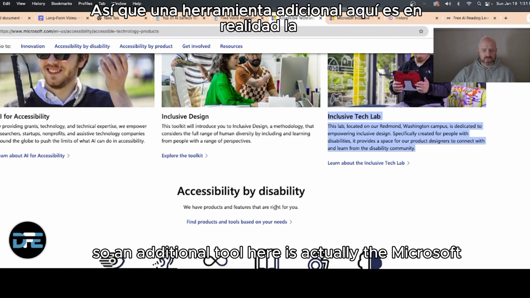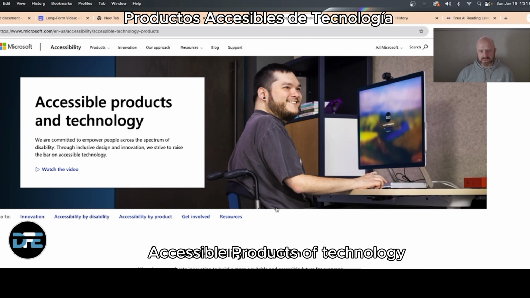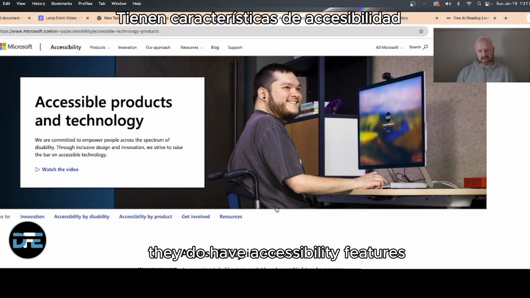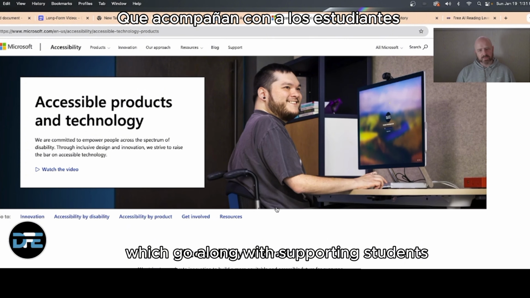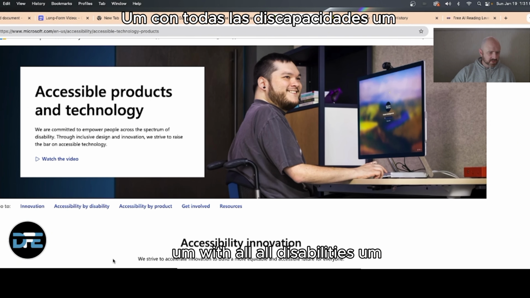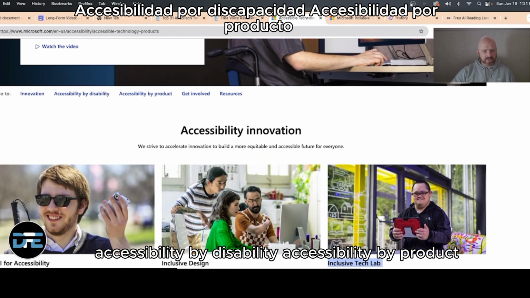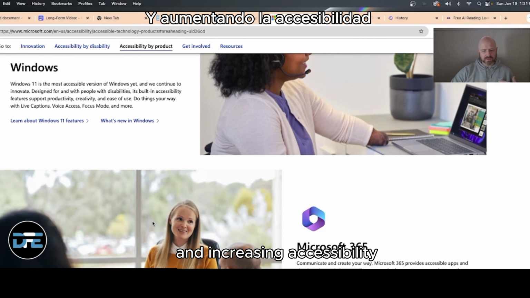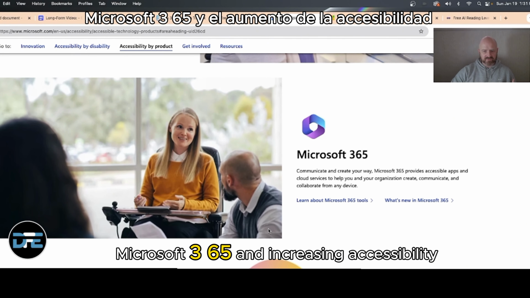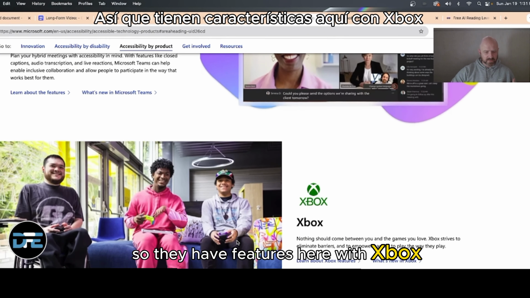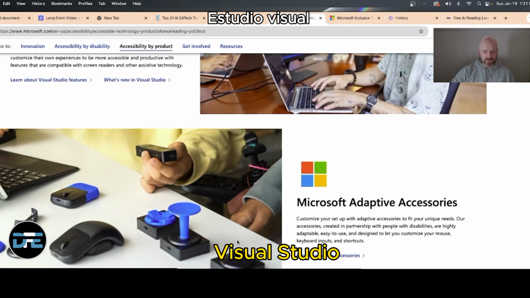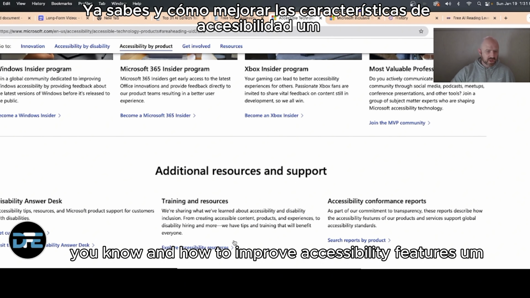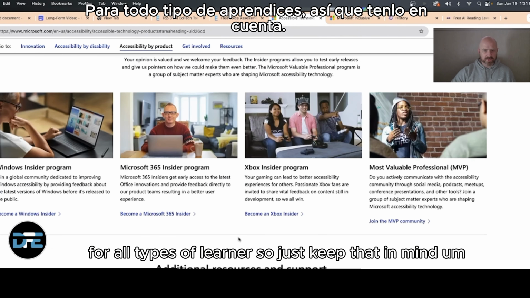So an additional tool here is actually the Microsoft Accessible Products of Technology. So just a reminder that with all of their products, they do have accessibility features which go along with supporting students with all disabilities. Accessibility by disability, accessibility by product. So for example, they have features around Windows and increasing accessibility, Microsoft 365 and increasing accessibility, Teams. So they have features here with Xbox, Visual Studio, all of their applications and how to improve accessibility features for all types of learners. So just keep that in mind.